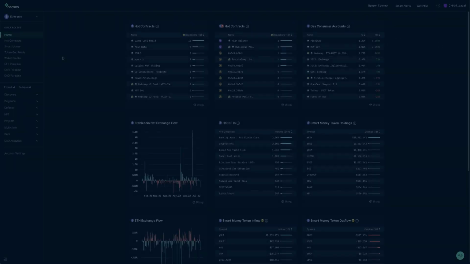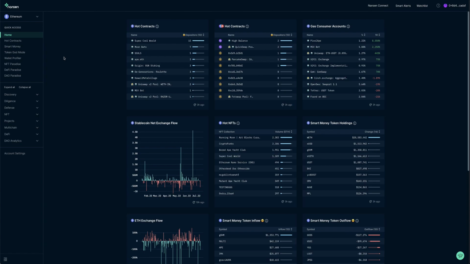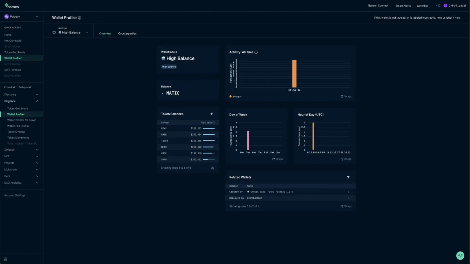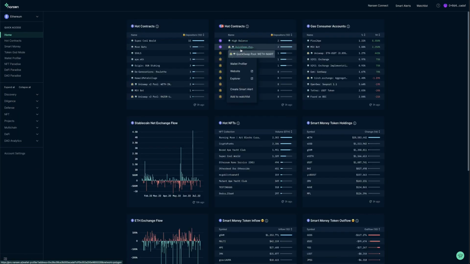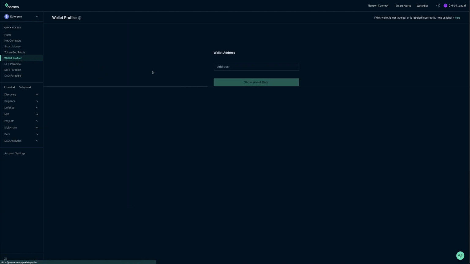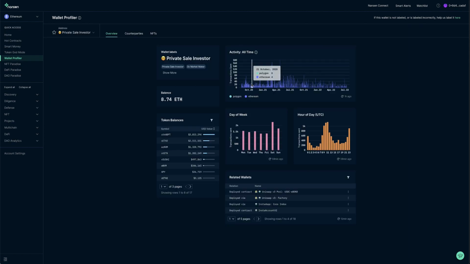So let's begin. Typically, you can click on any wallet, for example, via the Smart Money dashboards, and be redirected to the Wallet Profiler. Alternatively, you can right-click on a wallet and select Wallet Profiler from the options. Another method is to navigate to Wallet Profiler and input a wallet address. For this part of the video, we are going to use a random wallet labeled as Private Sale Investor. When you are ready, click Show Wallet Data.